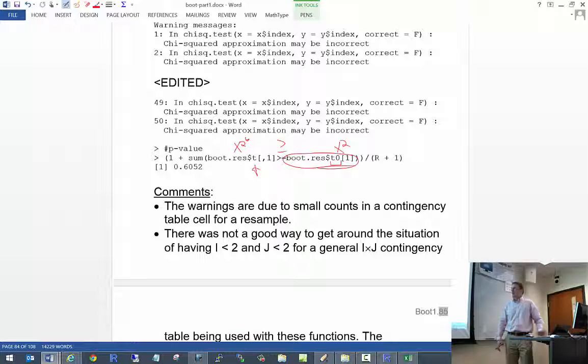Okay, so essentially what I'm doing is calculating the proportion of these x squared stars that are greater or equal to what was observed. In other words, I'm measuring how extreme is the observed value of x squared relative to this distribution that I have just simulated under the null hypothesis. And what I get is a p-value of 0.6052. The actual p-value that we got from using a chi-square 1 approximation was 0.6015. So, just about the same.